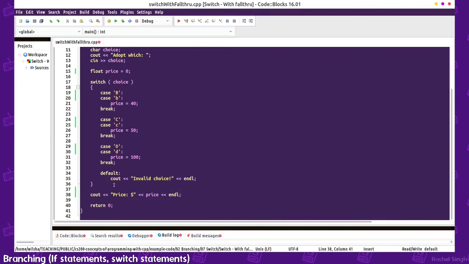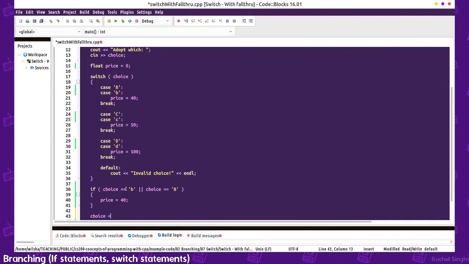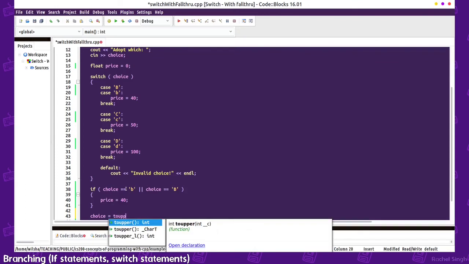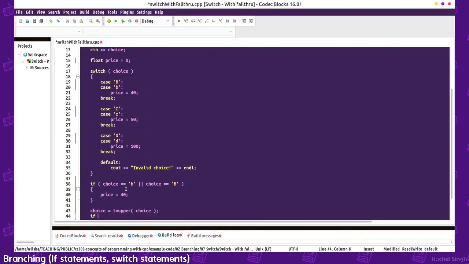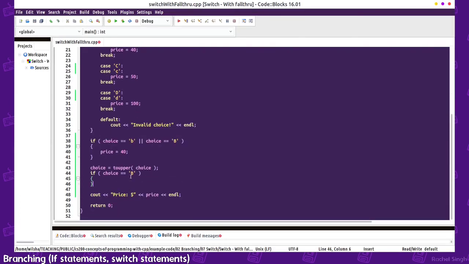Okay. If we were doing this with if statements, we could say if choice is lowercase b or choice is uppercase B, we could set it that way. And again, you could also say choice is to upper choice, and then only have to check for choice is equal to uppercase B in that case. So there are different ways you can handle this, but if you're letting the user enter a letter as an input, you do need to consider that they could do uppercase or lowercase, and you'll have to adjust for that.